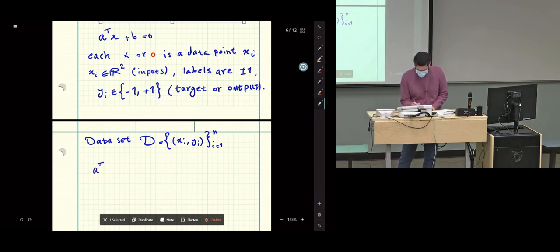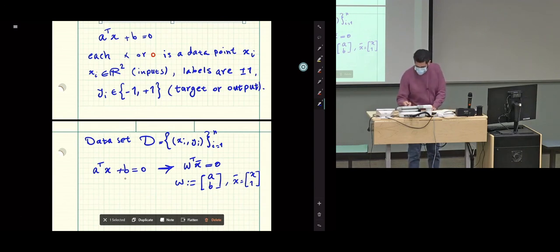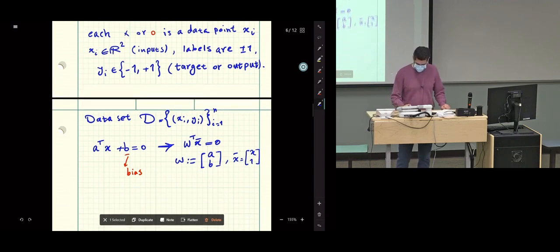So how about I say, I'm just going to convert this model to W transpose X equals 0. And then I define W to be A and B. Okay? And then I need to make this, let's say, X bar, and X bar is just X and 1. So I'm just including the bias term. This is called bias, and this is called just coefficient. You don't need a name. So that's the bias. I'm including the bias in the weight vector.